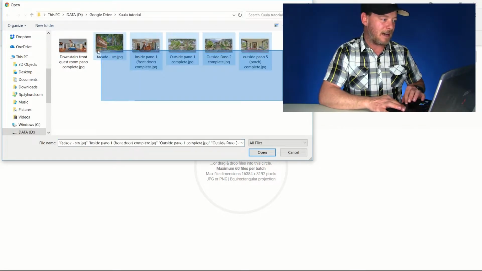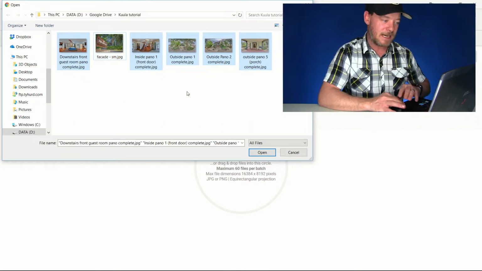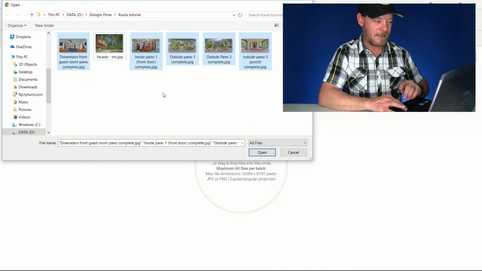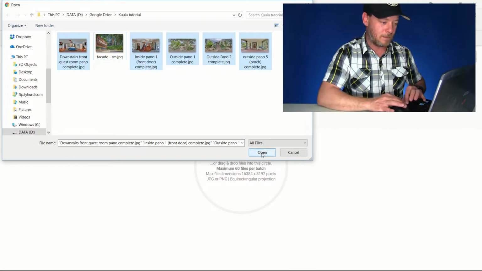Now I have got these ready for this video right here. This is from a hotel I shot. It had like 33 panos, but I just picked 5 for now. We're going to leave the front facade shot for a little bit later. We'll get into that though, but you can have a cover image, which is pretty cool.